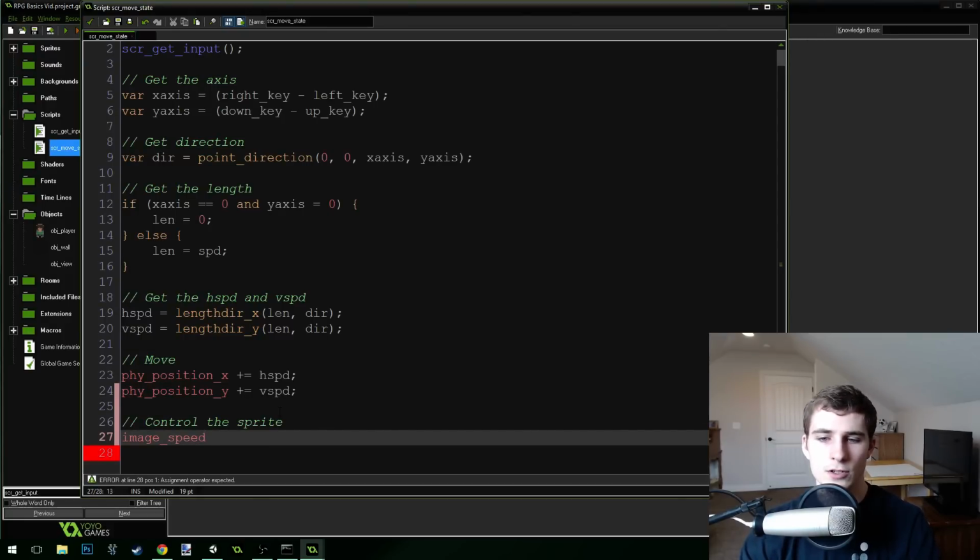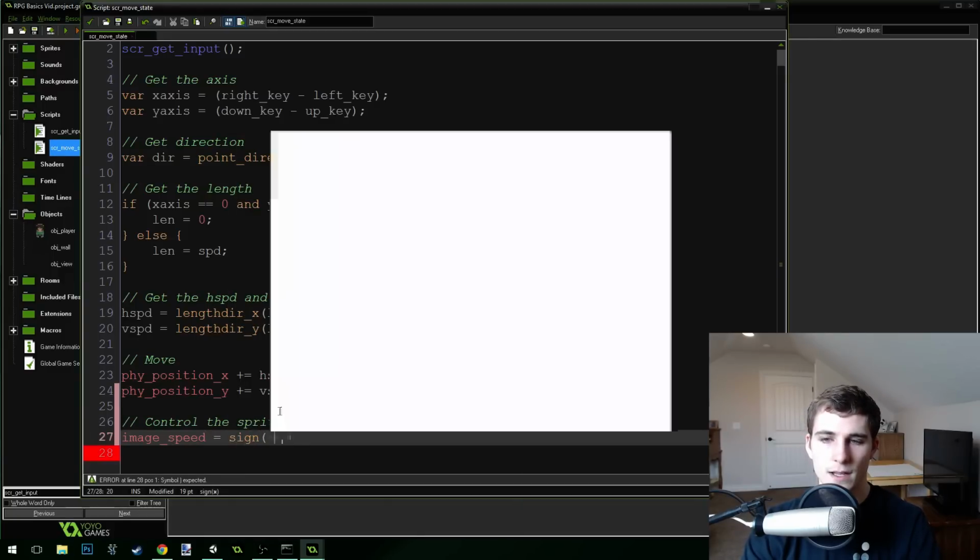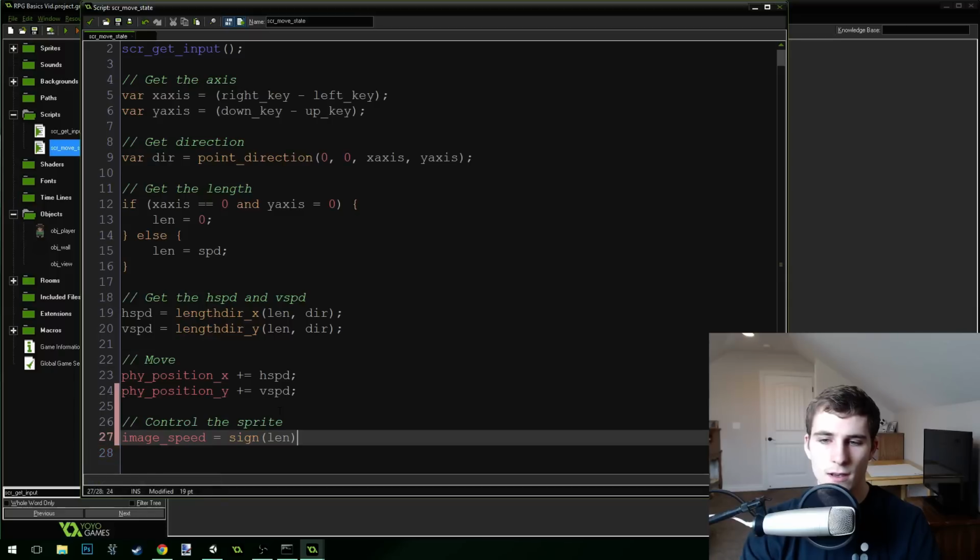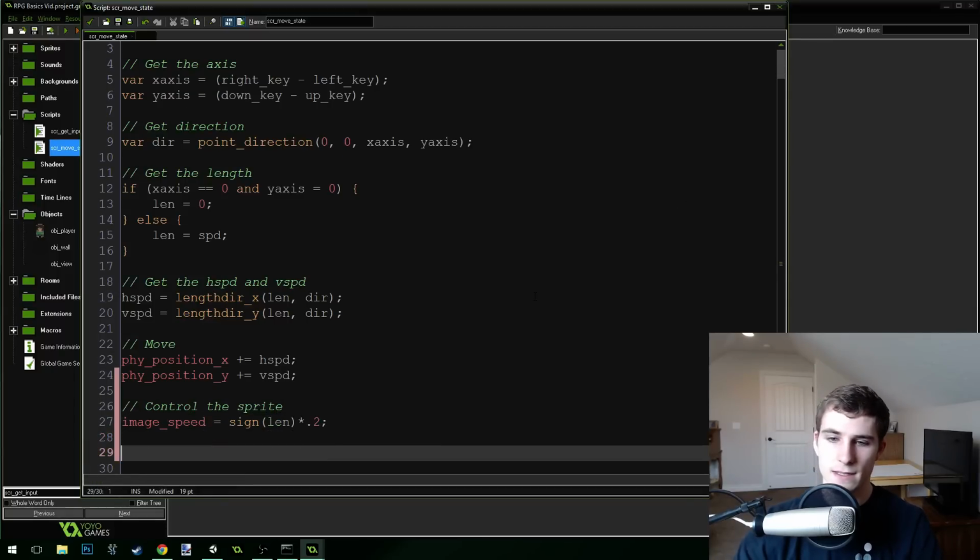This one's a little bit tricky. We want the image speed to be 0.2, but only if we're moving. And the way we can check to see if we're moving is we can say sign of length times 0.2. Now let me explain this a bit.